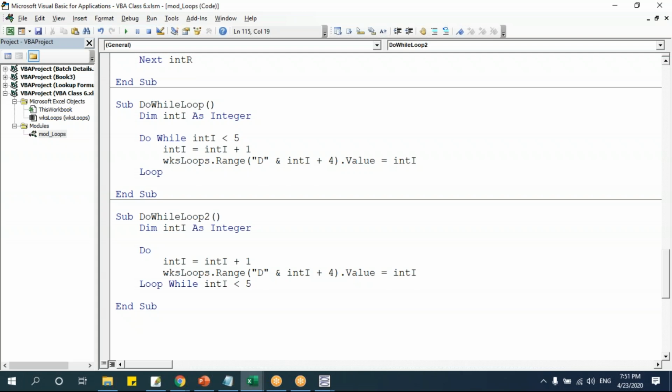Let me save this. The next one we have is do until. Do until means, I told you, if the condition is false, it will keep running. Once it is true, it will come out of the loop. Just to remember, while means while the condition is true, until means until the condition is true. That's all.